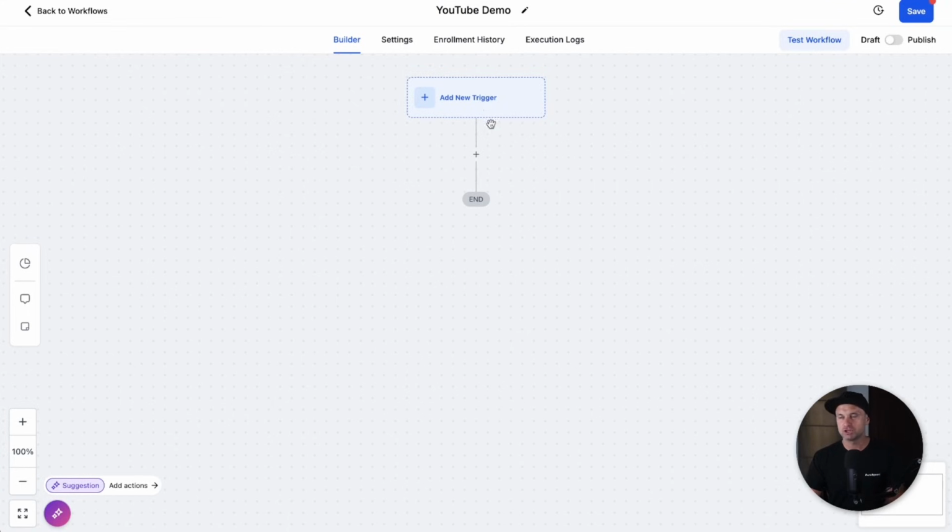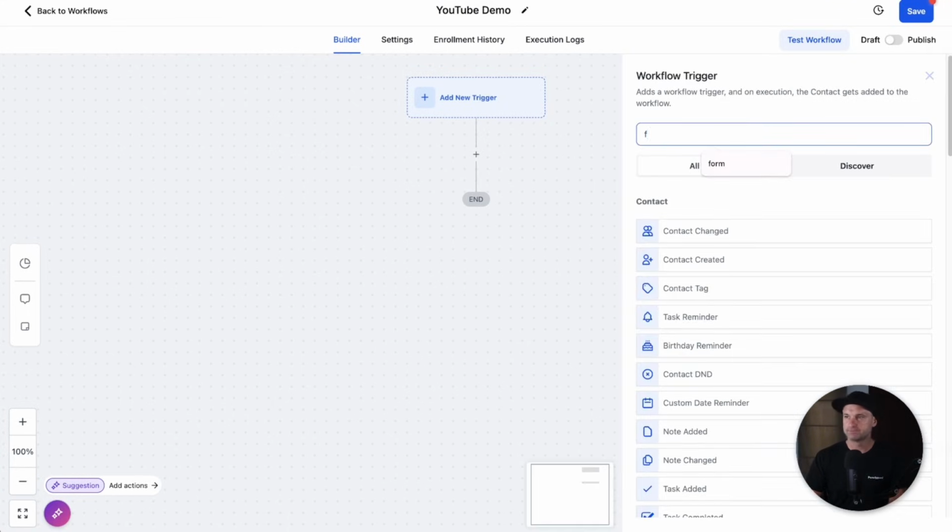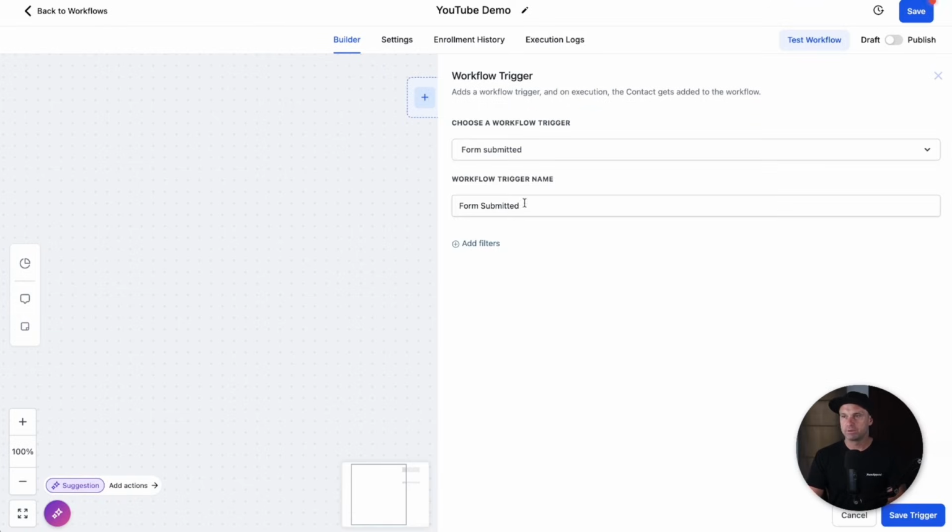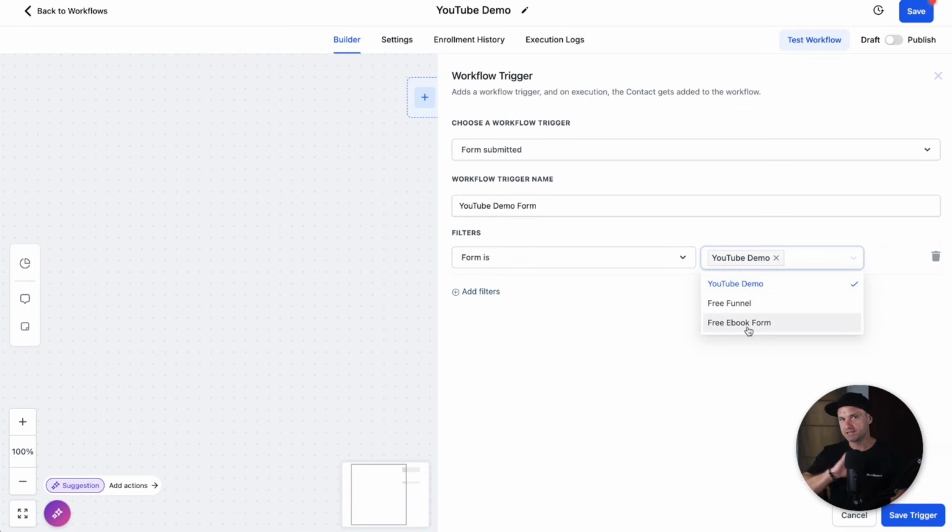And once you click add new trigger, this is where you can type in form. And what we want to do is under workflow trigger name, this is generally where I put in YouTube demo form. Okay, and then click add filters, click on select, choose form as, and then you can see we've got our YouTube demo form. Very important to keep all of your assets congruent so we don't confuse them.